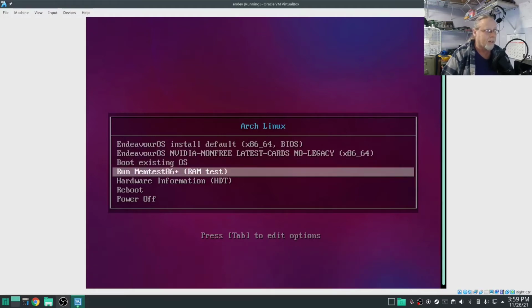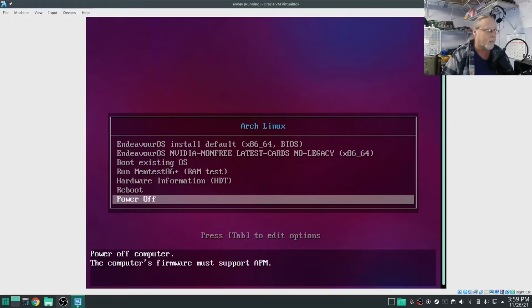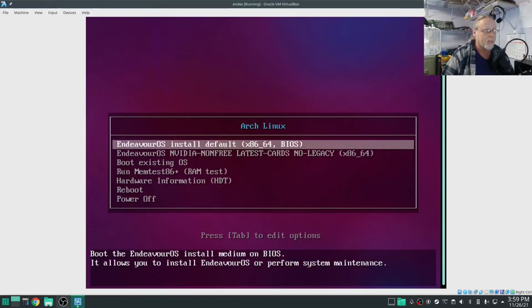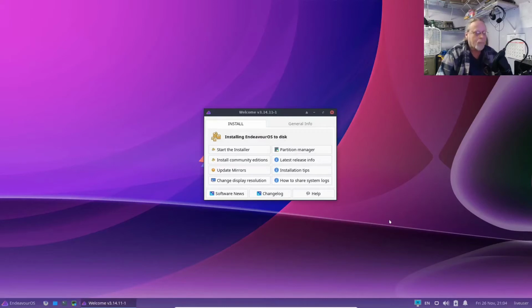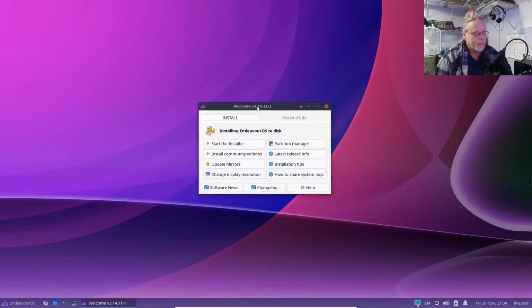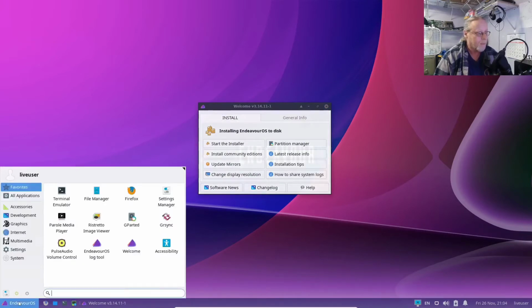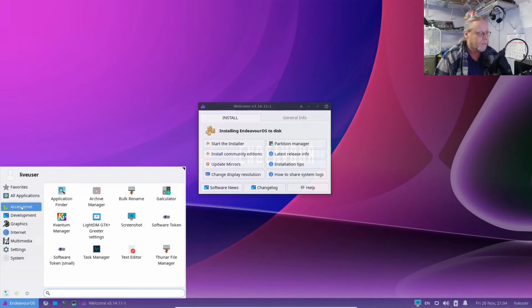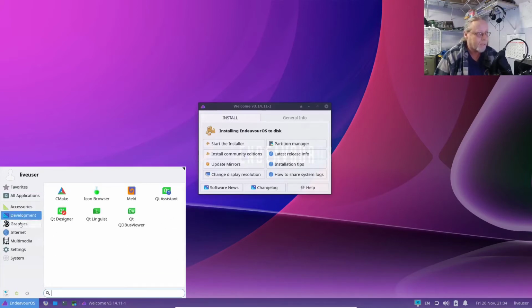Boot existing OS, run memtest, hardware info, reboot, power off. We are going to go with the Endeavour OS install default. And let's see what happens. On booting the ISO, we come to this lovely background. I love that background. Endeavour OS. This is XFCE by default. Looks really nice. I'm not a big fan of XFCE, but they did a really good job here, making it look really nice.